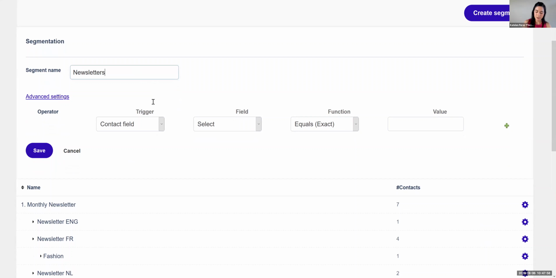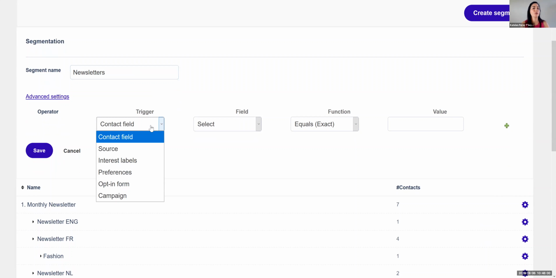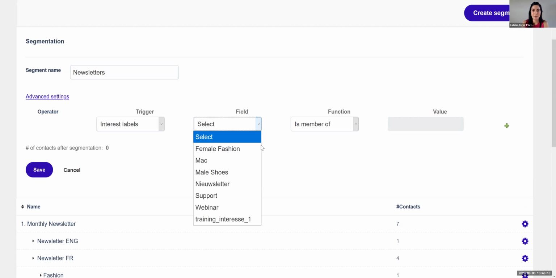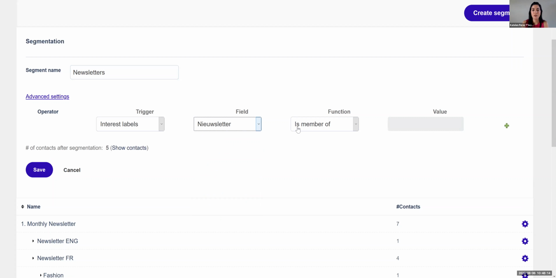Newsletter. We'll select the language afterwards. We want to go through an interest label. So this is a label that I put on my contacts. And as we're talking about this subsegment with newsletter, I'm gonna do the newsletter, which is a little bit of a mix of everything, of lots of languages, but there you go. We have now 5 contacts instead of 6 contacts in this subsegment.